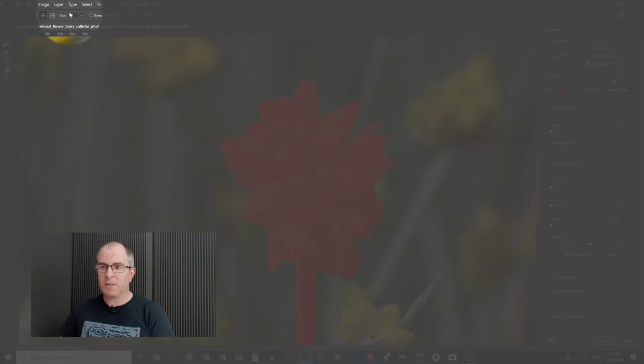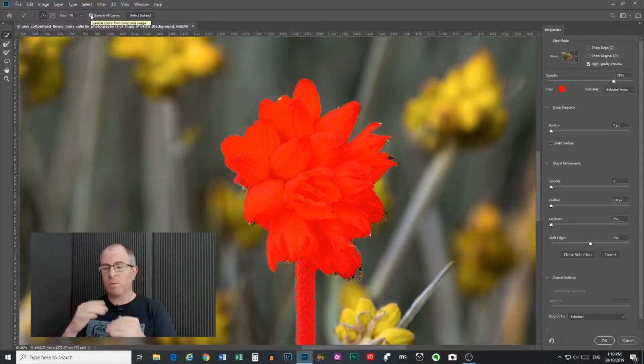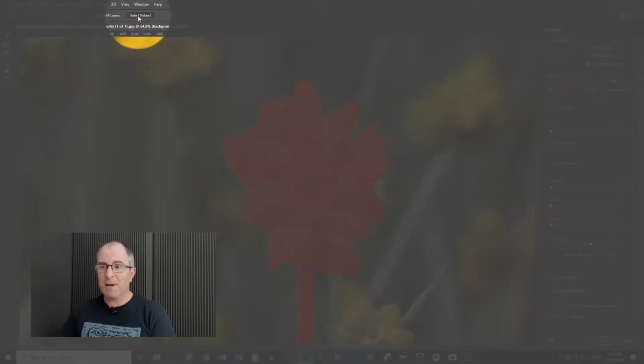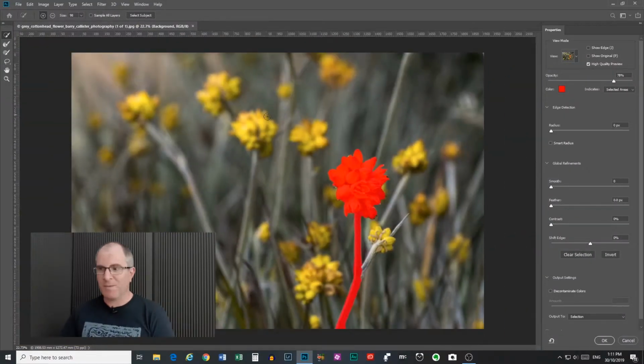And up here next to the size option, we also have a sample all layers checkbox. If you check that and you have a document with multiple layers, we only have the one layer here, but if you have multiple layers, that will sample from all of the layers when making a selection. So if you only, for whatever reason, wanted to sample from one layer, you would uncheck that box. Next to that, we have the Select Subject button. Now we're not going to look into that because we've already got a selection. We'll look into that a bit later. Underneath the quick selection tool, we have the refine edge brush. We'll talk about that in a minute.